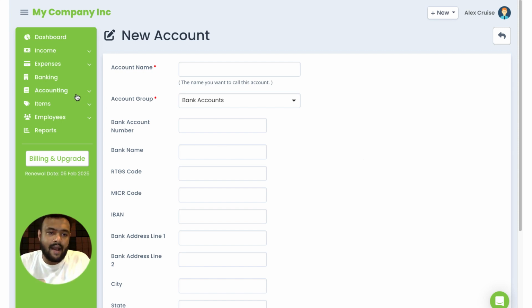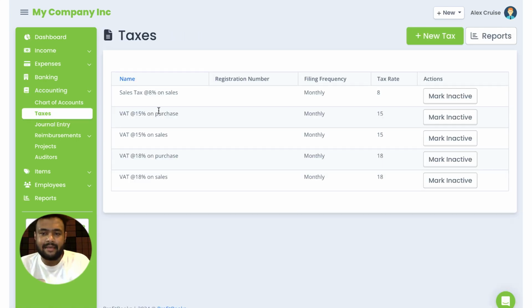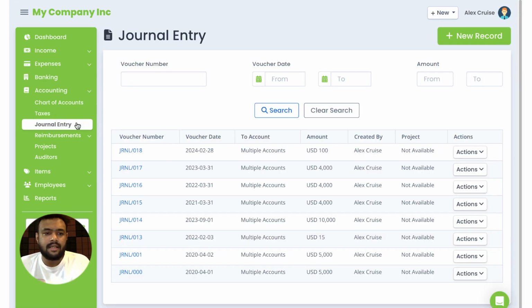So all of that happens right here in chart of accounts, where you can add those accounts. Then what you can also do is add taxes. So if there are certain kinds of taxes applicable for your business which we have not added in ProfitBooks, then you can click on new tax right here and create that tax. Maybe you want to dig deeper and do even more accurate accounting for your business, so we also have the feature for recording journal entries, so that your accounting in ProfitBooks will be as accurate as possible.